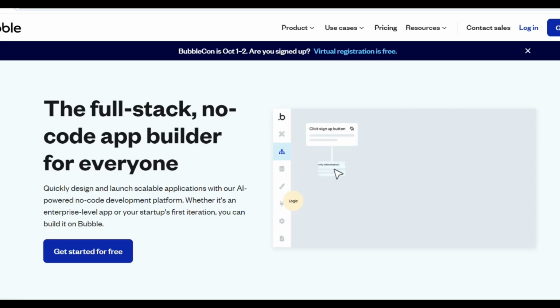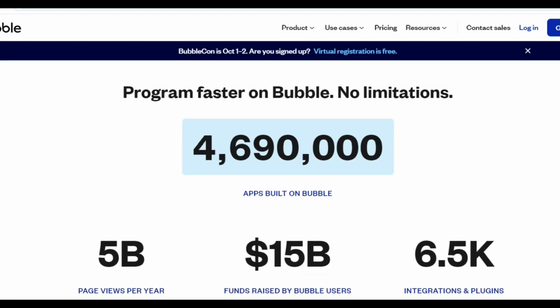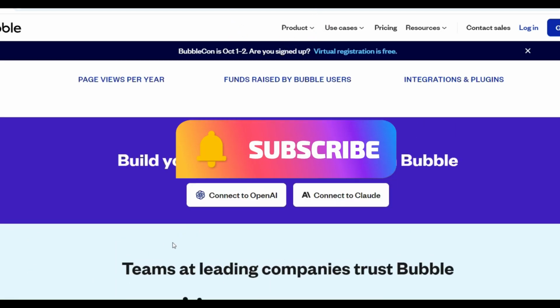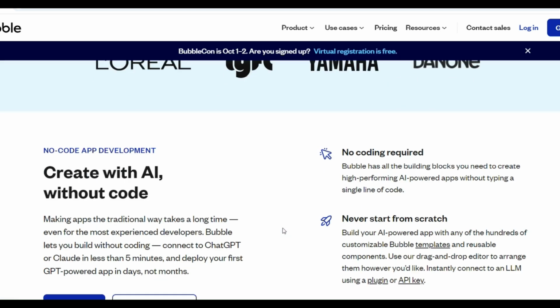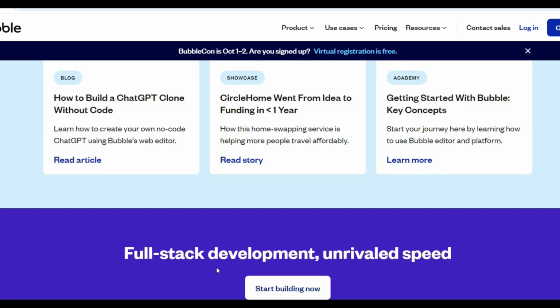The second one is the full stack no-code app builder for everyone. You can see program faster and Bubble, no limitations. This is also one of the platforms, and this is what they are telling. Here you can connect to OpenAI and Claude. Claude is also one of the LLM models which can write code. You can read about who is using all of this.